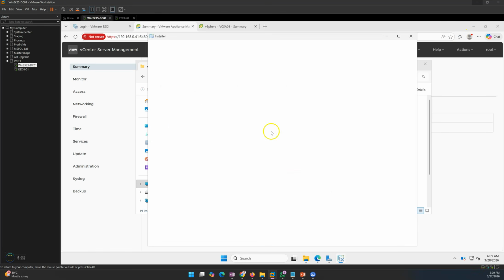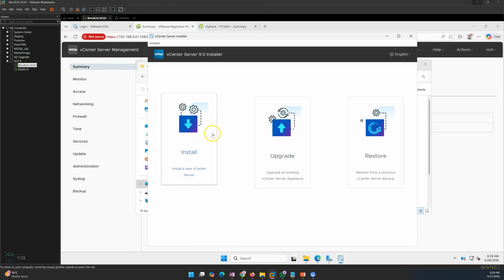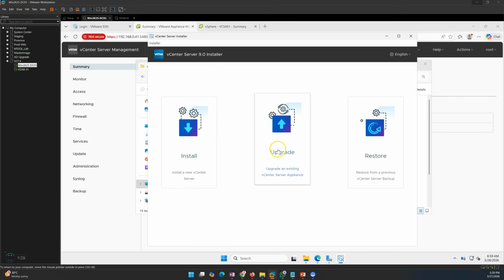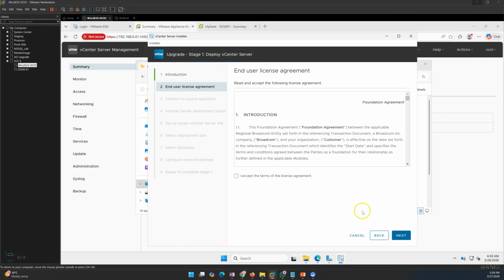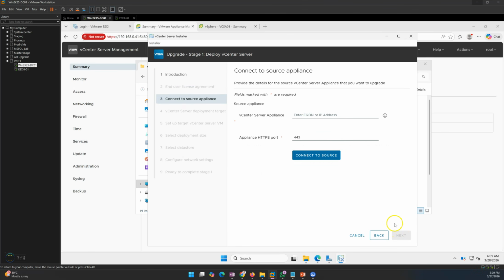So now this installer will give you option to install, upgrade, and restore. So I'll go ahead with the upgrade. So upgrade an existing vCenter server appliance. So this upgrade is stage 1, deploy new vCenter server. So click next, I accept, click next, and now it will ask you to connect to the source appliance.